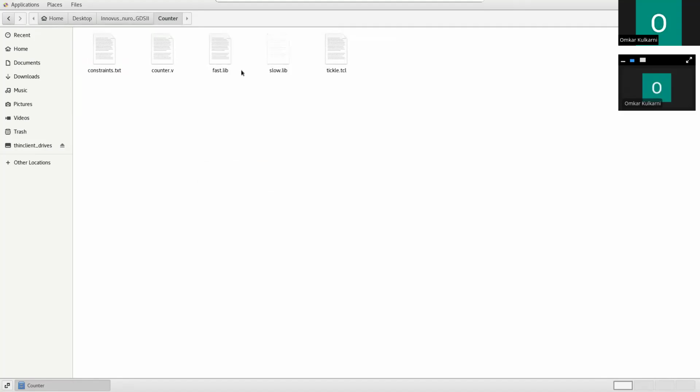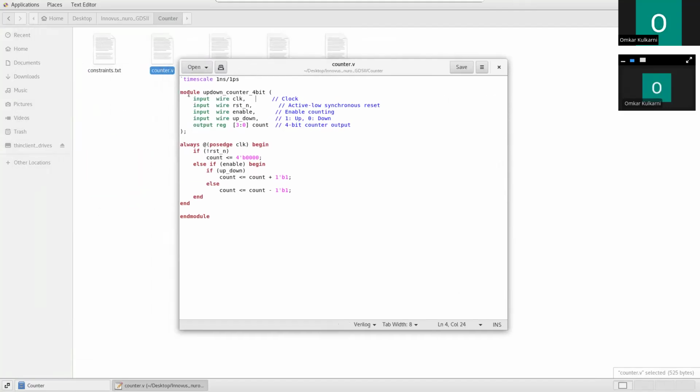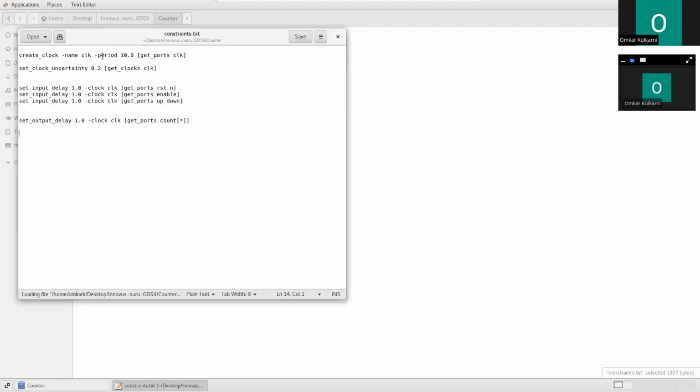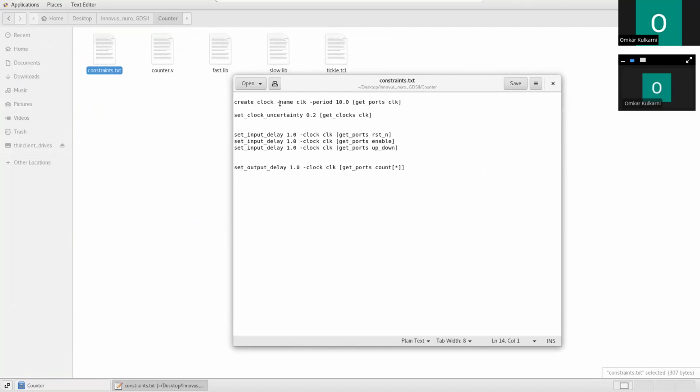Once this is done, what you need to do is just check whether the RTL which you have taken from the Vivado matches with this RTL. You can just copy paste from there to here. Next, you need to write the constraints file. So what are the constraints? Constraints are nothing but the definition for the inputs as well as the outputs, including the clock.